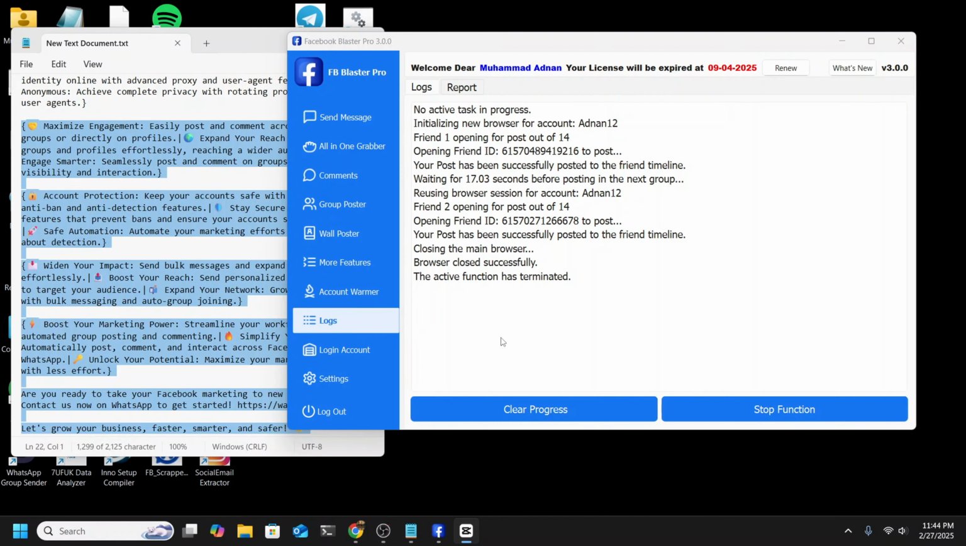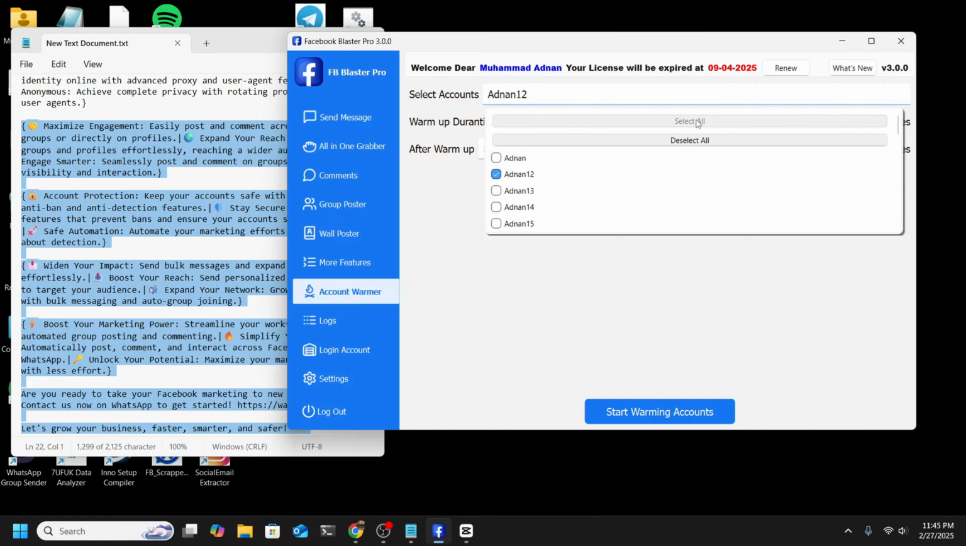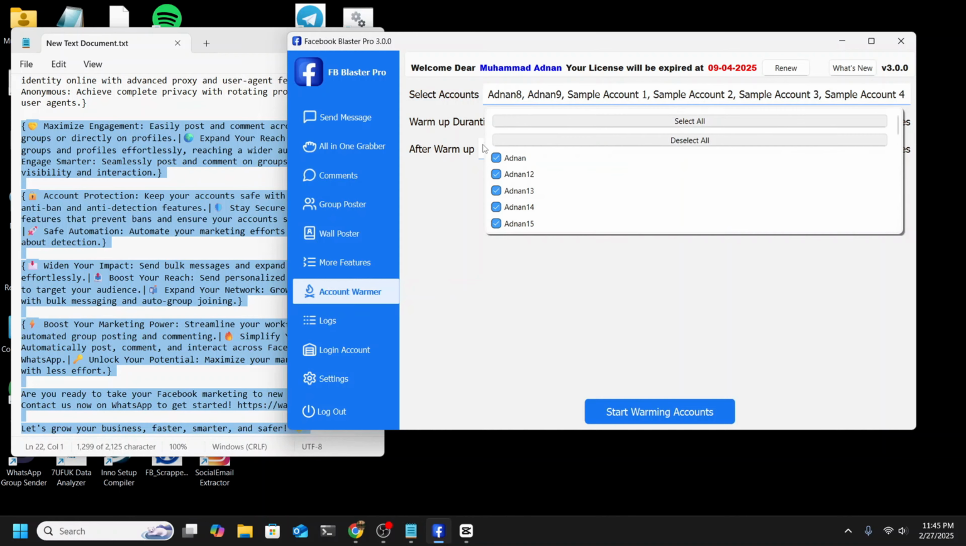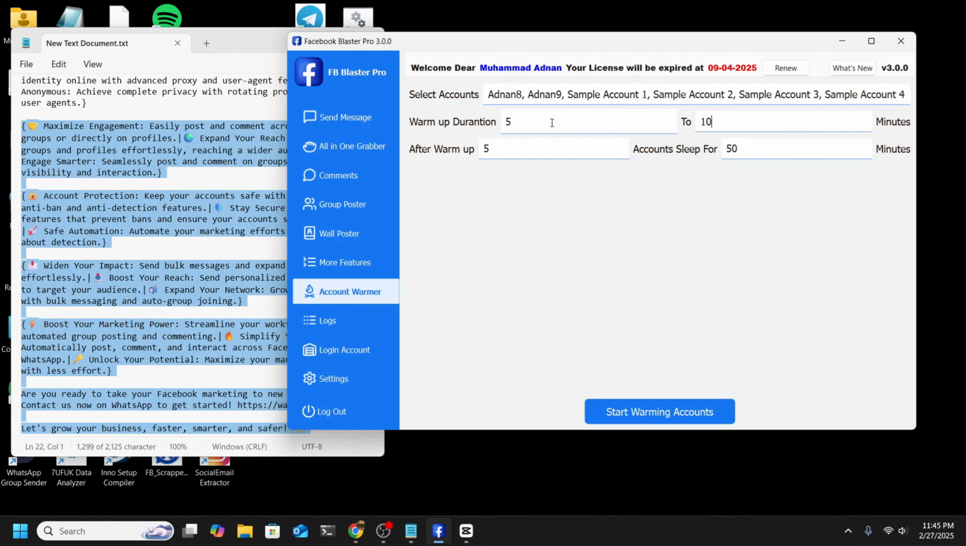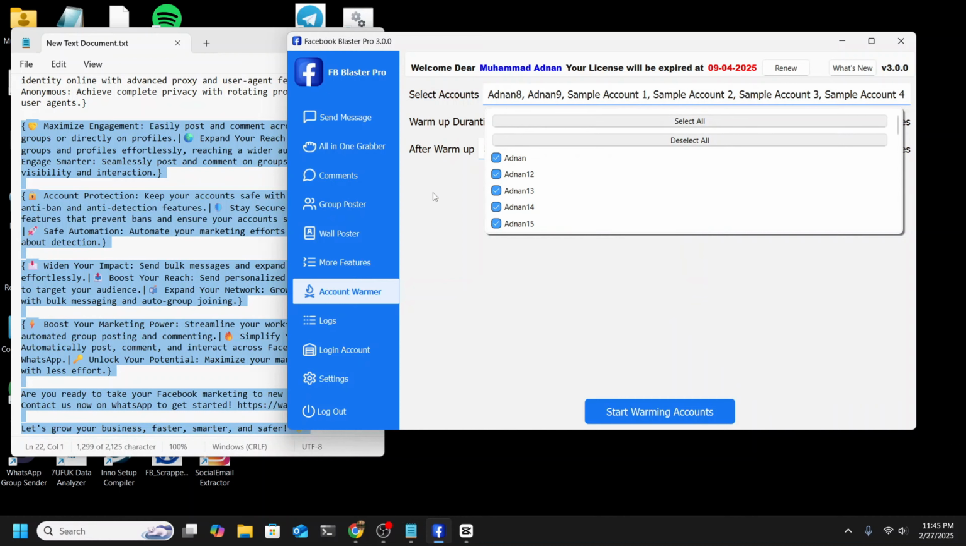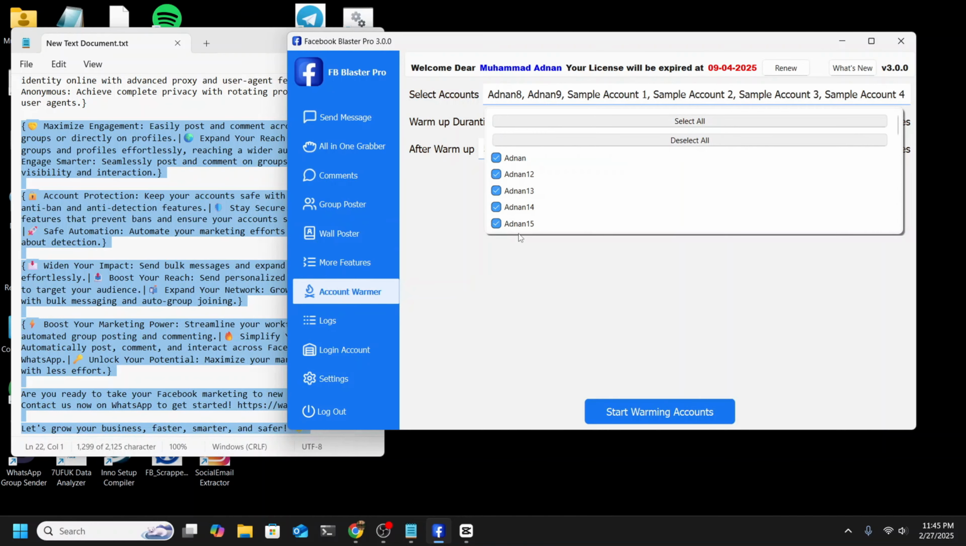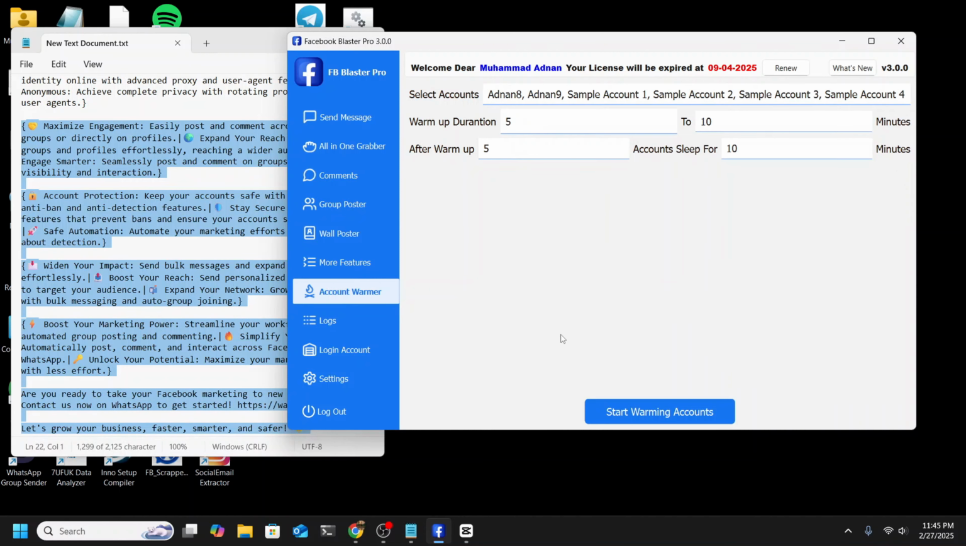Let's stop the function. The next option we have in this tool is account warmer. You can select multiple accounts and set up the duration in minutes. For example, the first account should be warmed for 5 to 10 minutes, then the second, then the third, and after 5 messages it should sleep for like 10 minutes, and then do the same again for 5, and that kind of thing. It will go and watch videos and everything. It is very simple. It will warm up these accounts to do activities from them.